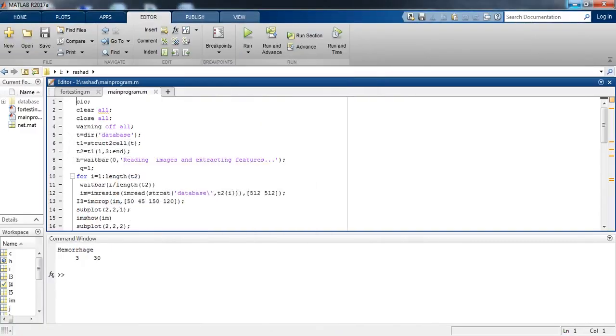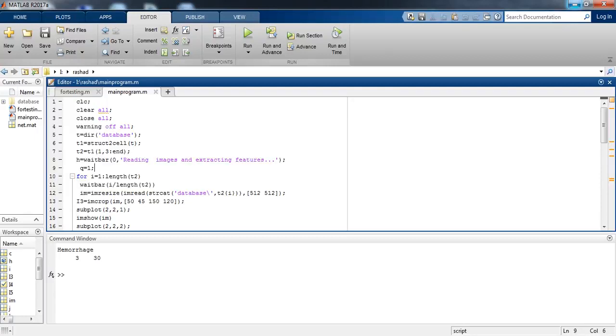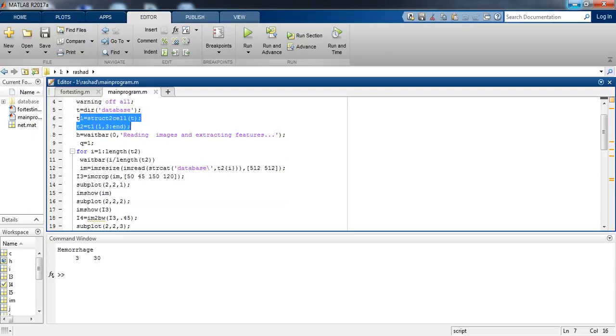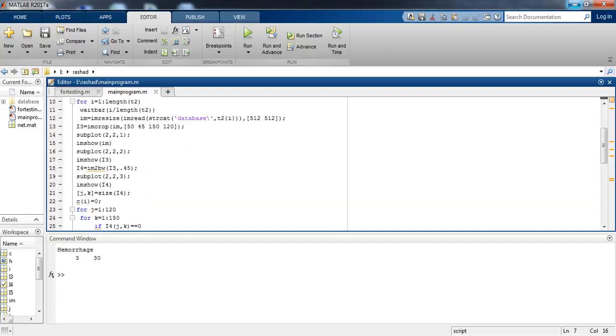Now let's come to the implementation part: how we run this code, how we implement this code. In this we have first loaded the directory, that was the database. Then we have implemented the function struct to cell into the directory. Then we have implemented the wait bar to load the database one by one. Then we were using the imcrop function on the images.